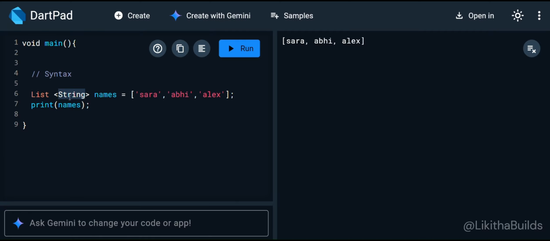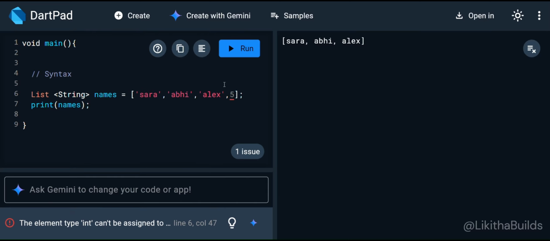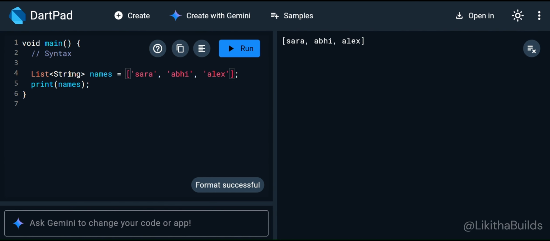The moment you give String, you are telling Dart that whatever data I am storing should be a string. If I try to add one more element, that is 5, which is a number, it throws an error, because the whole list can only take strings. So you got the point of why we use the generic type. If you run the same code, the output will be shown.